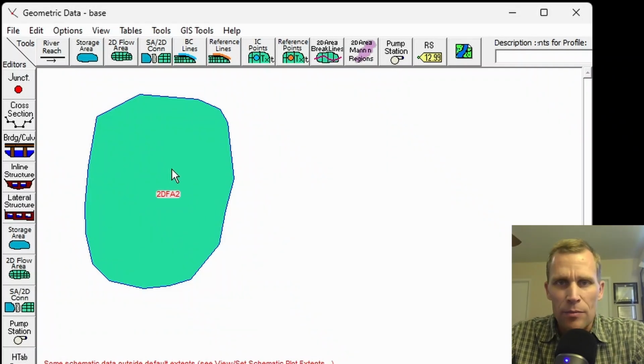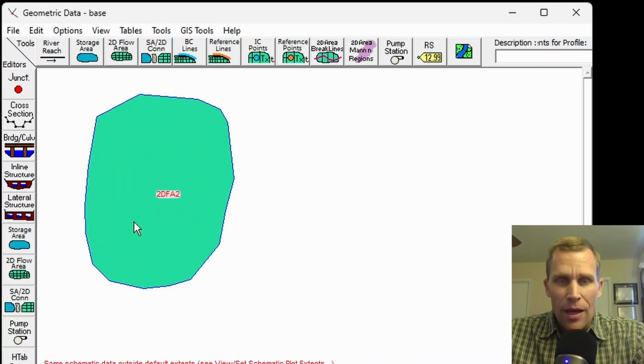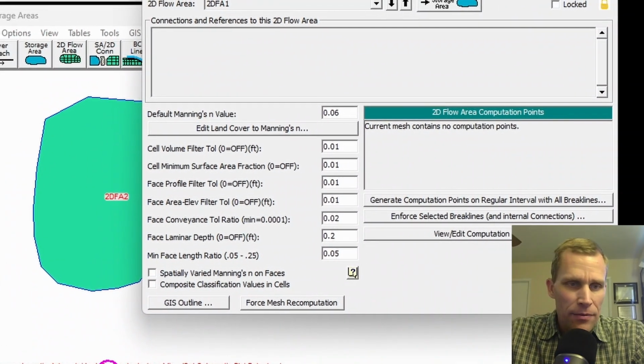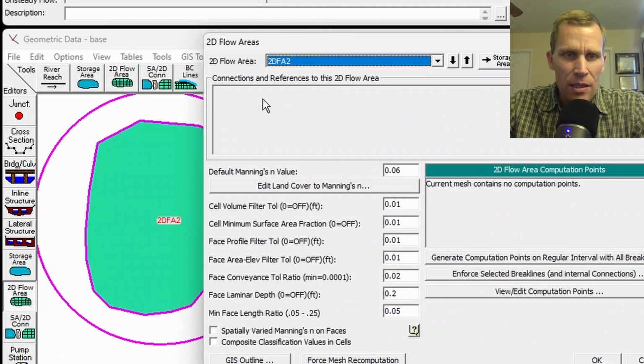Now, if we want to add our computation points and generate a mesh within the geometric data editor, of course, this routine oftentimes takes place within the RAS Mapper when developing your terrain and your 2D model. I understand that, but to do it in the geometric data editor, click on the 2D flow area button here on the left column of the geometric data editor. What I first want to do is select the larger 2D flow area that I can actually see here.